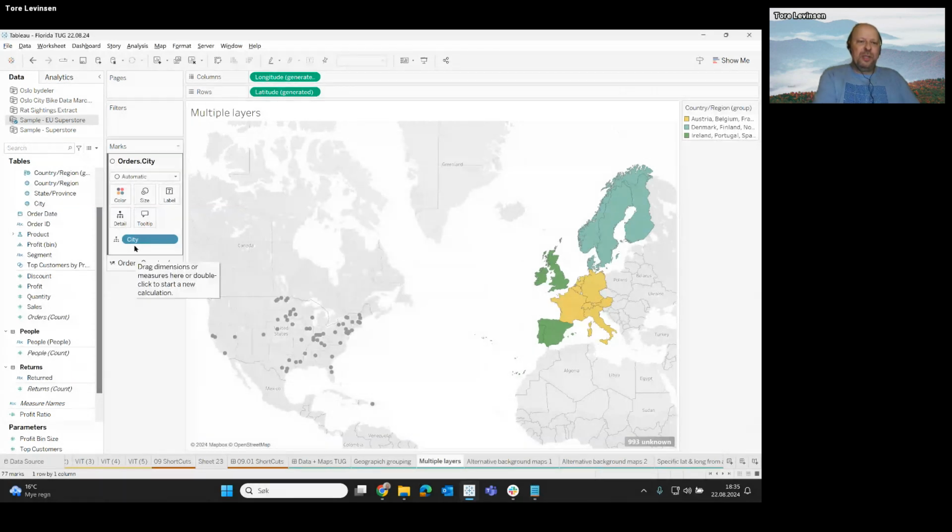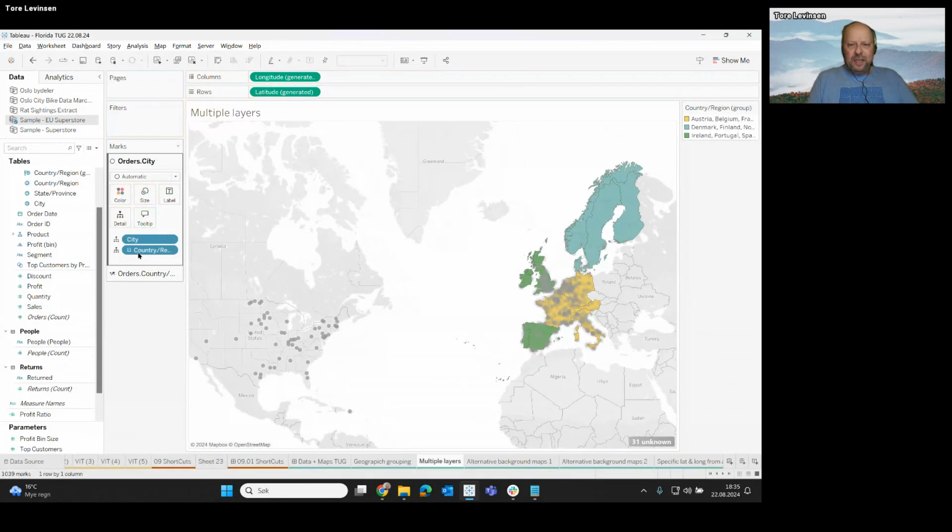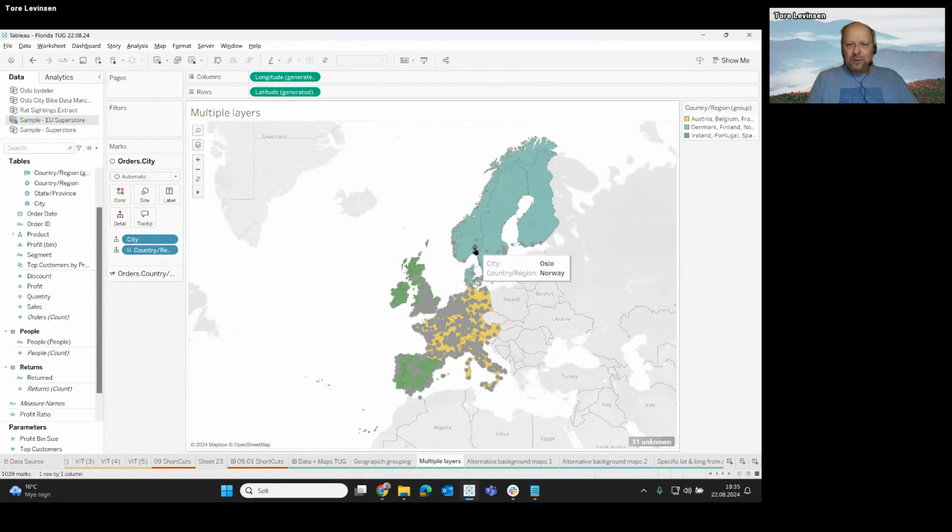But Tableau knows that I have cities, and if I also add in my country, combine the country with the cities, you see that all the dots end up where they should be, and we have Oslo over there, and we have Bergen over there. This is where I live.